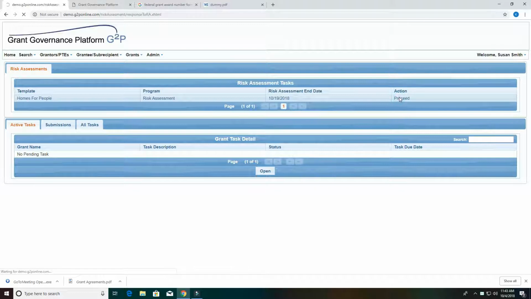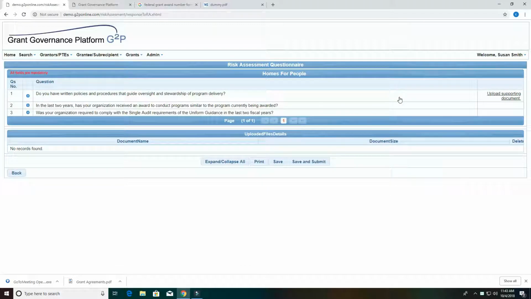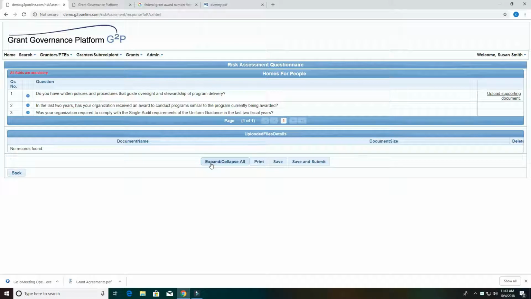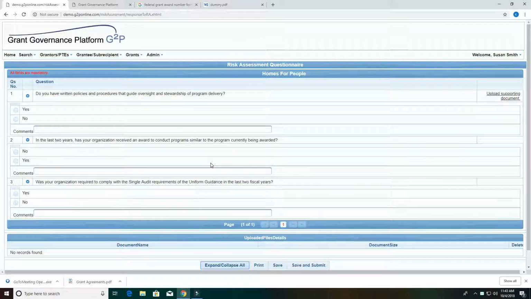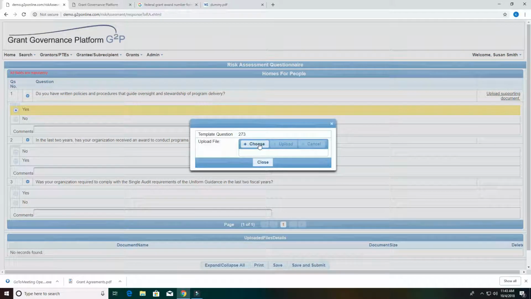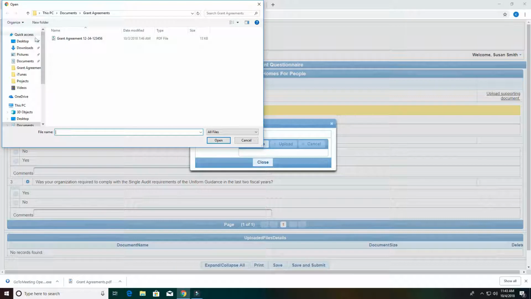By clicking the Proceed button, the user is presented with the questions in the risk assessment. The user can select the Expand All button, or can work their way through the questions one at a time. The user simply needs to provide the answers as requested in the form. If supporting documents are required, the user simply selects the button in the top right and browses to find the documentation that is required.